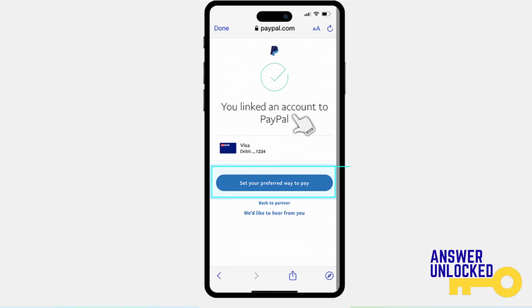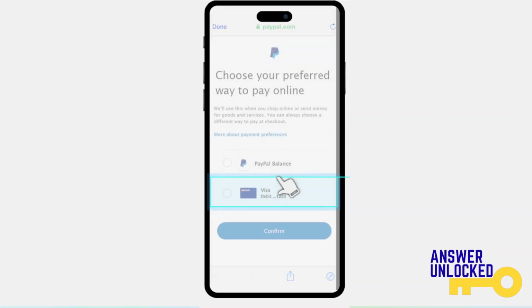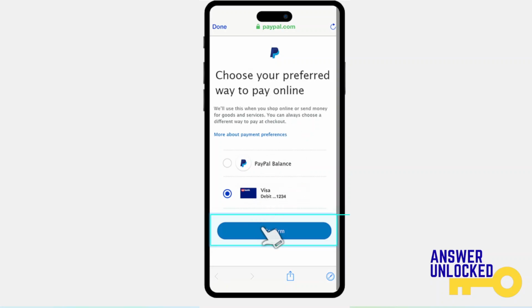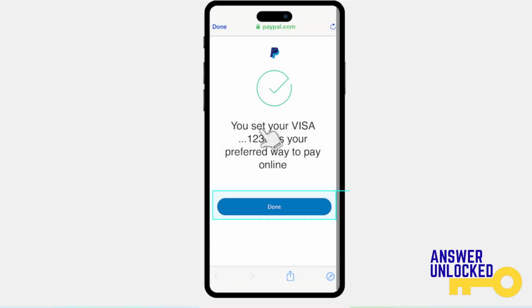And as you can see, we have linked an account to PayPal, and I can set this card as your preferred way to pay. So click here, and then I want you to just choose your credit card as a preferred way to pay. You can also use your debit card as well. Just click on Continue, and as you can see, we're done. And that is how to add your US bank card to PayPal wallet.